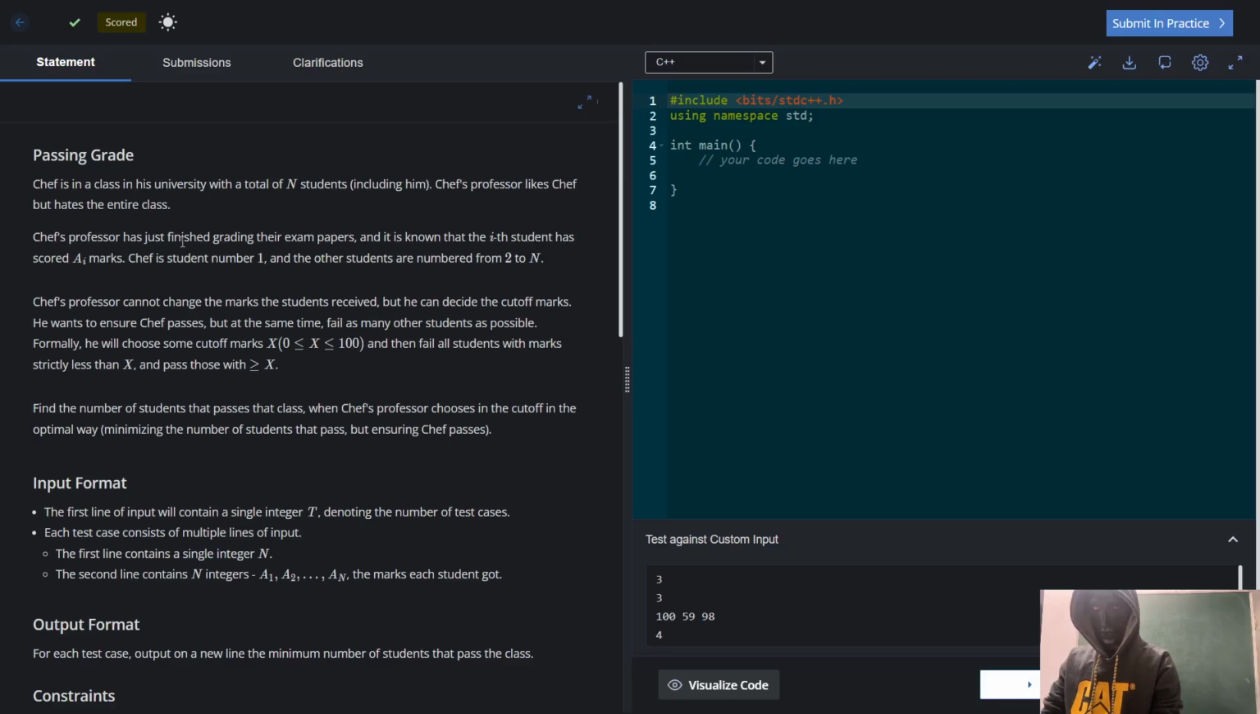Chef's professor has just finished grading their exam papers, and it is known that the ith student has scored A of I marks. Chef is student number 1 and the others are numbered from 2 to n. Chef's professor cannot change the marks the students received, but he can decide the cutoff marks. He wants to ensure Chef passes but at the same time fails as many other students as possible.